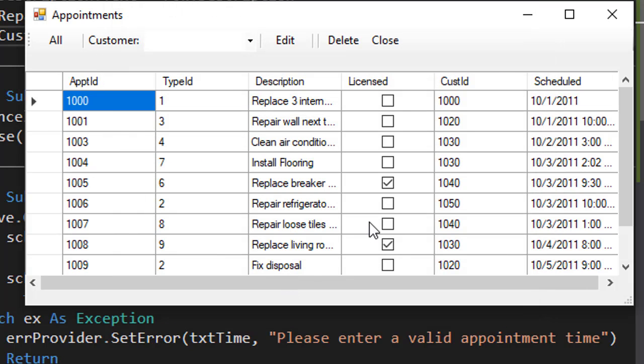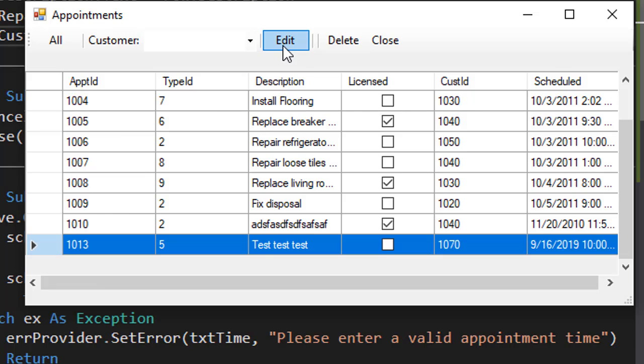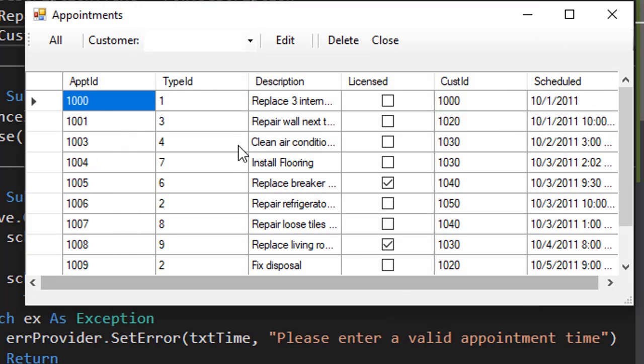Click Save. And now it was updated. You can see it's not licensed anymore, for example. So if I click it now and go to Edit, you can see the new data has been saved. So I'll just cancel out of that.